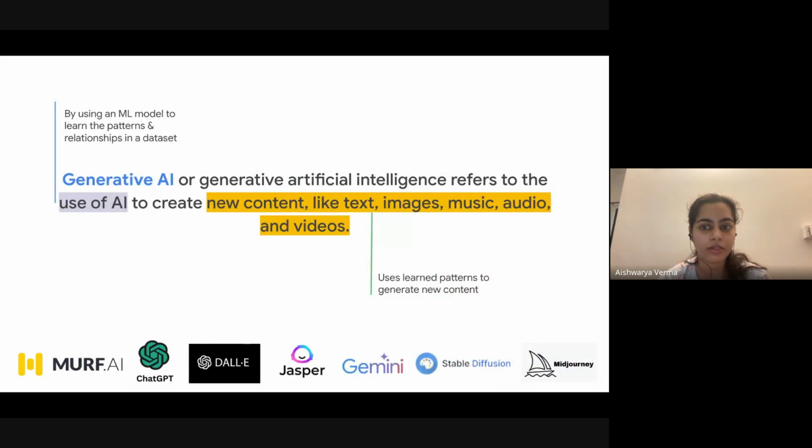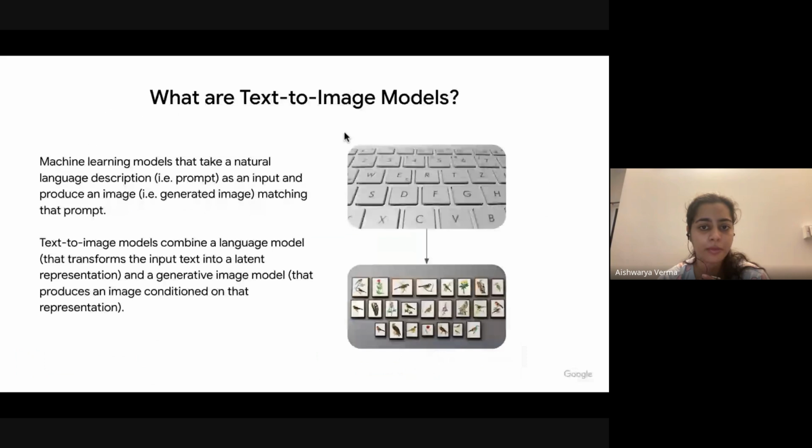I will talk a bit about what is generative AI. Again, I know this is something which you all might know, but very simply put, generative AI, or generative artificial intelligence, refers to the use of AI to create new content. So to generate new content like text, images, music, audio, videos, etc. And these are a few examples of Gen AI models. And the Adversarial Nibbler project more specifically deals with text to image models.